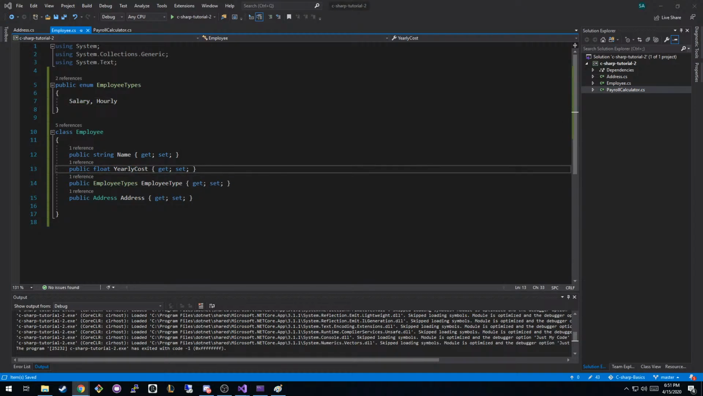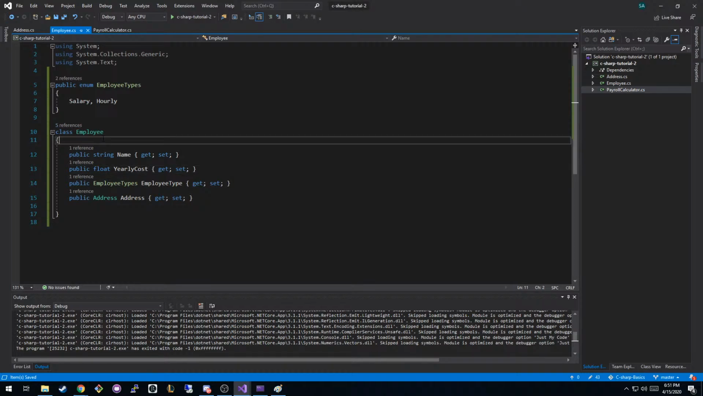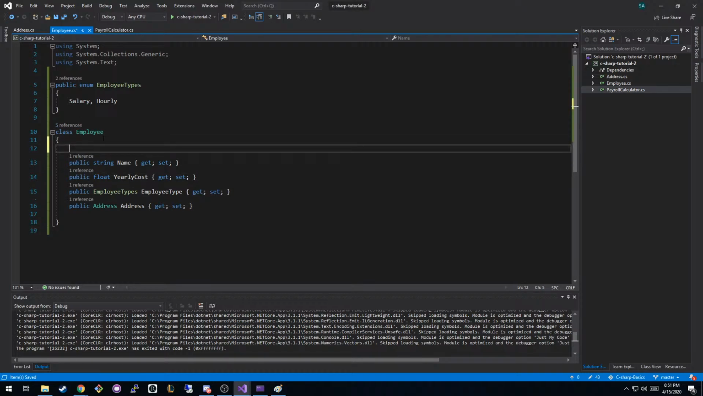What we want to do is, when we get the yearly cost, check its employee type, and if it's hourly, we want to multiply it by 2,000. We'll create a constant. We'll call it public const.